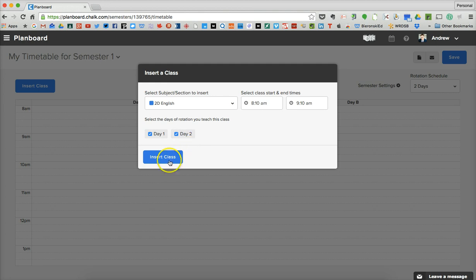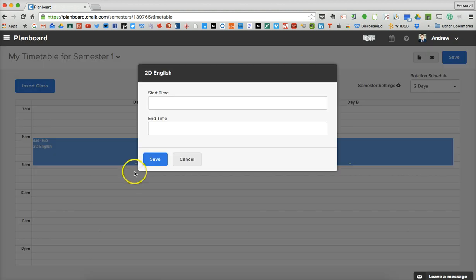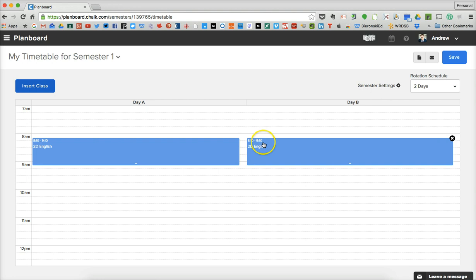It's the same time for both days. Click on Insert Class. I can see those have been inserted in here. If I want to change those, I can personalize and click the dragger here and drag up or down. I can change the start time and end time from here as well. Okay. If you want to change a section, delete it out, you can just click the X to delete it out there. So got my first section in.